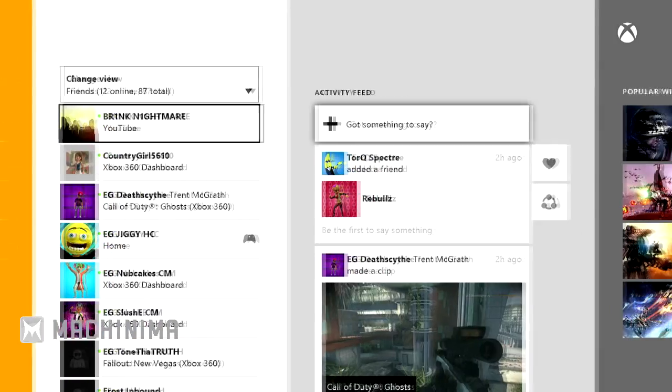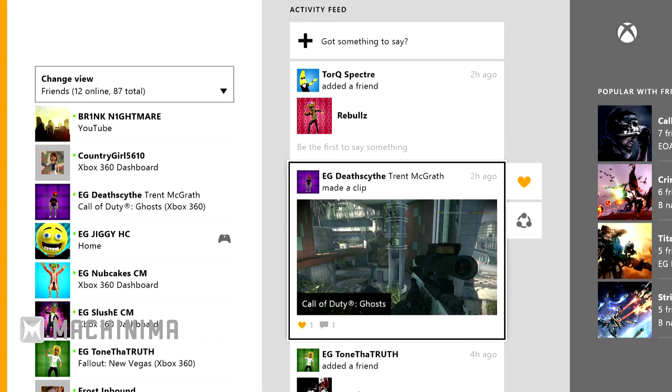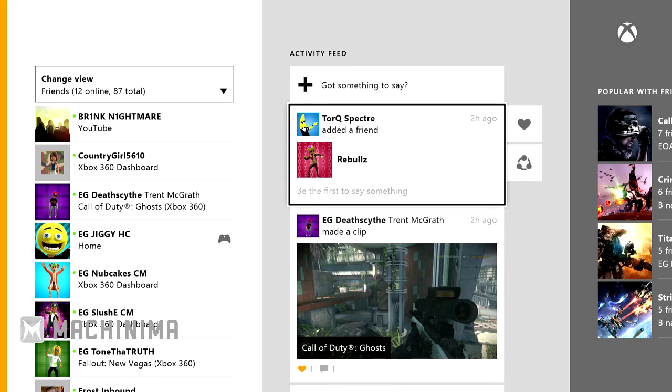But for now, that's the activity feed. That's what we can do with the activity feed. And I hope that everybody, once it's published for everybody, will be using this activity feed all the time.